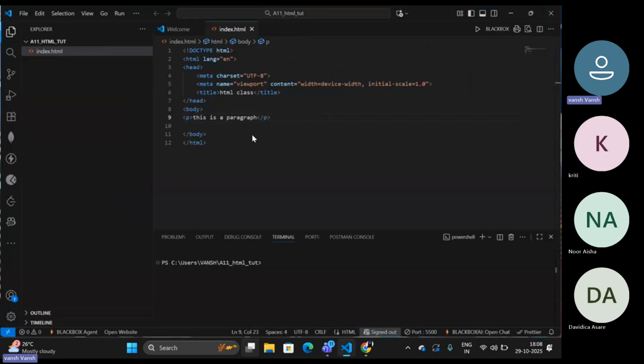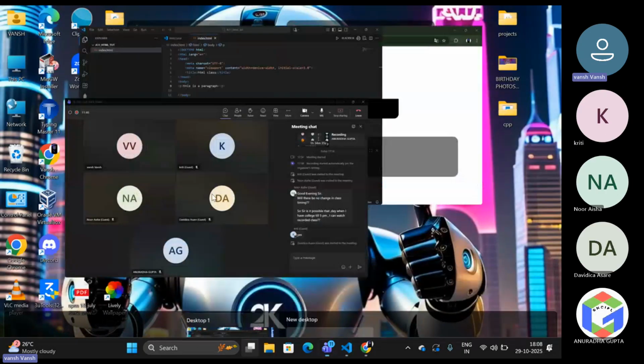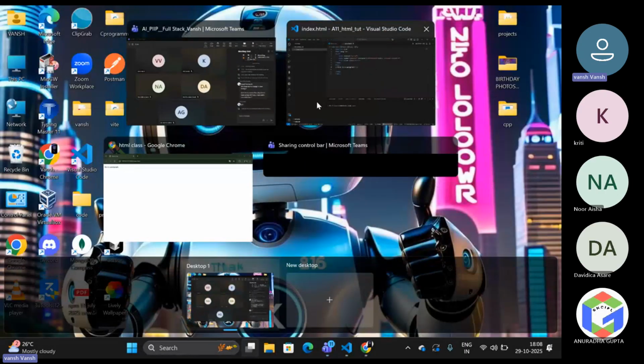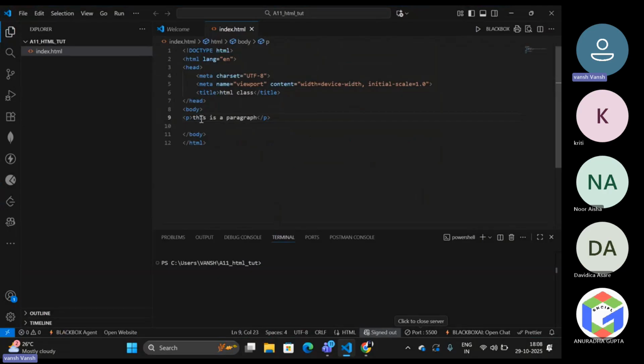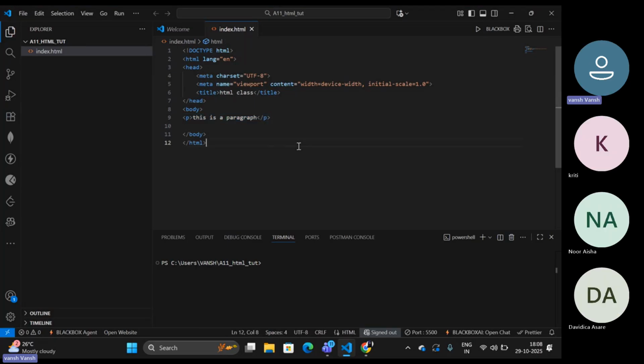But now I want to change the font of it. I want to change the color of it. I want to add different attributes in this particular p tag. Now there are three ways to do it. First of all, I can do it through inline CSS. Inline means whenever I am declaring this p tag, right here I will do the styling part. First thing is this. After that, there is another method, which is the internal method.